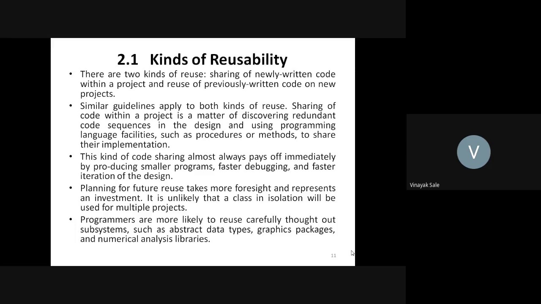Sharing of code within a project is a matter of discovering redundant code sequences in the design and using programming language facilities such as procedures or methods to share their implementation. This kind of code sharing almost always pays off immediately by producing smaller programs, faster debugging, and faster iteration of the design.